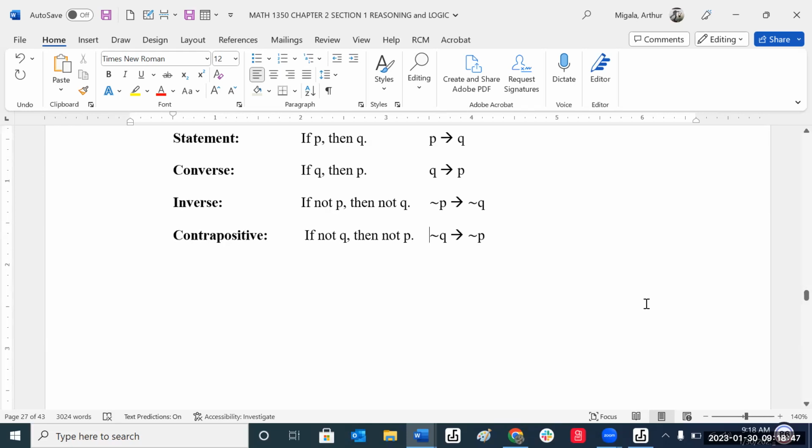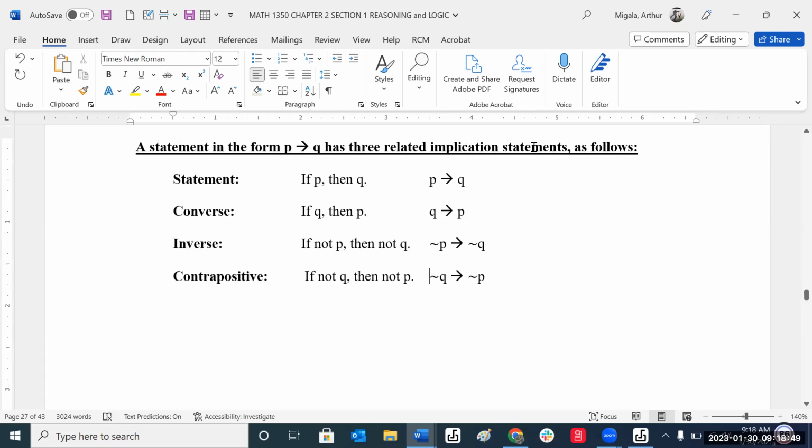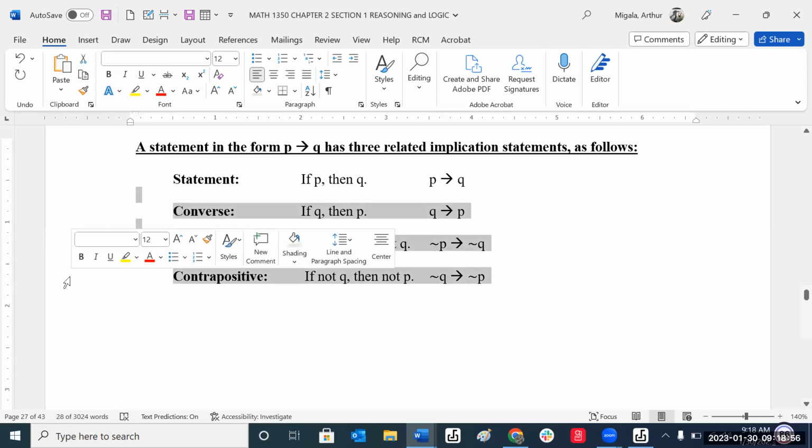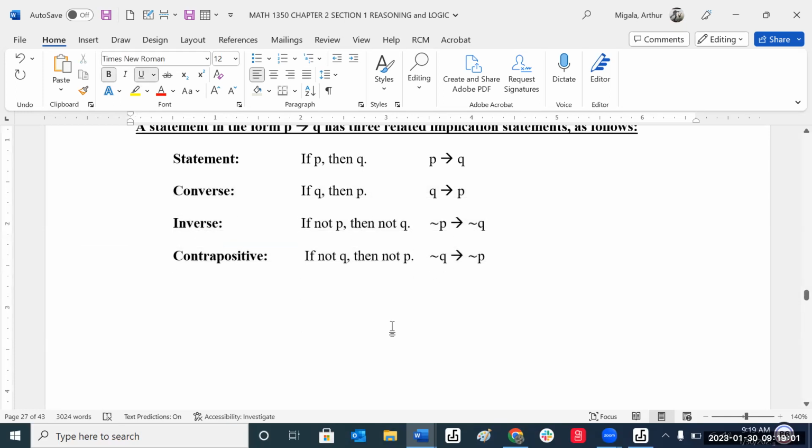So that's the conditional statement, and it's the way you could take P and Q and flip them around and negate them. There's also another one called a biconditional one.